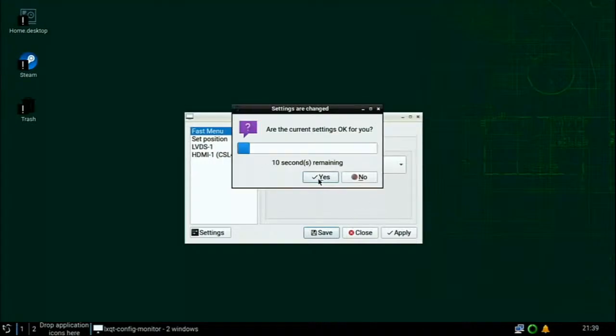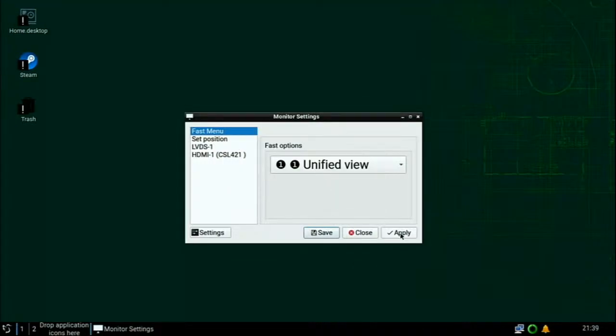Do you know how you change the display settings in LXQt? Yes. I take it you have dual monitors going on here, right? Yeah, so you're not seeing the main monitor. If you go into the LXQt settings and then monitor settings, there should be a quick change or whatever they call it, something like that. Let me look it up. Unify view. Yeah, got it. Unify view. All right.